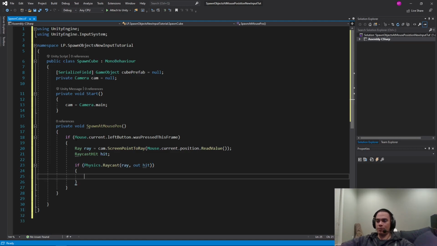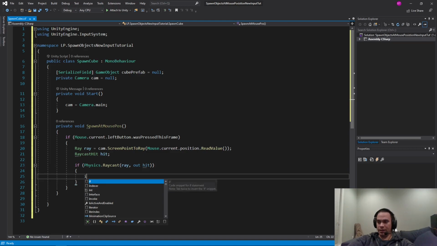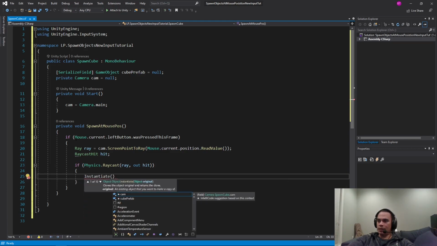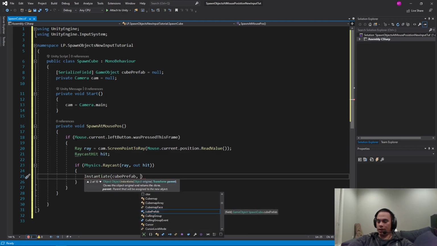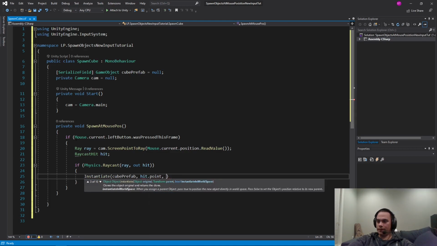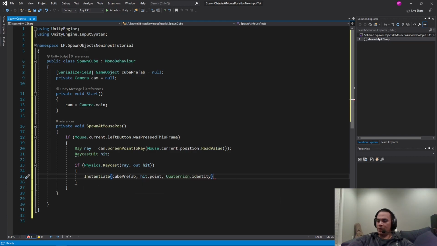now this is where we're going to spawn our cube. So all we have to do is we're going to instantiate, and we're going to instantiate our cube prefab. Now the location we want it to go is our hit.point, and we want to do quaternion.identity. And so what this means is we're going to spawn a cube at the location of where our mouse hit, and quaternion.identity means in the rotation that's already applied to the prefab.